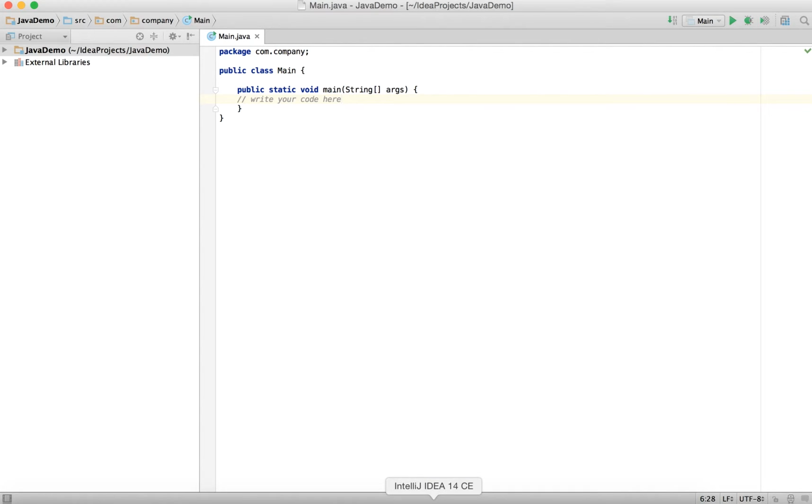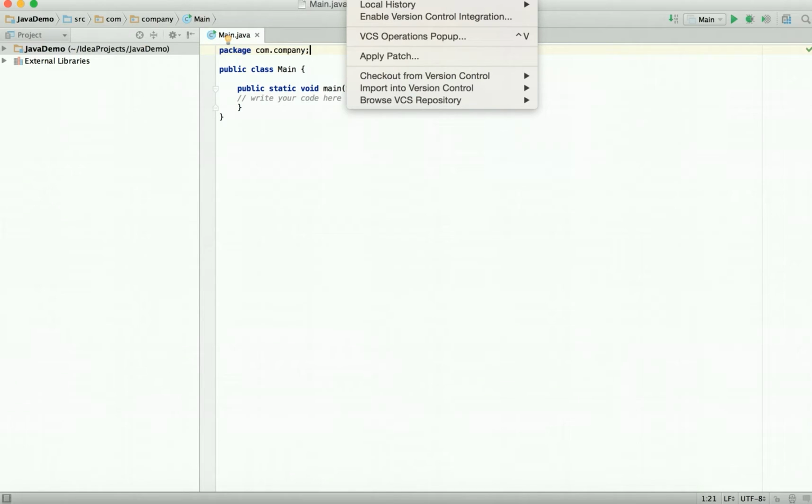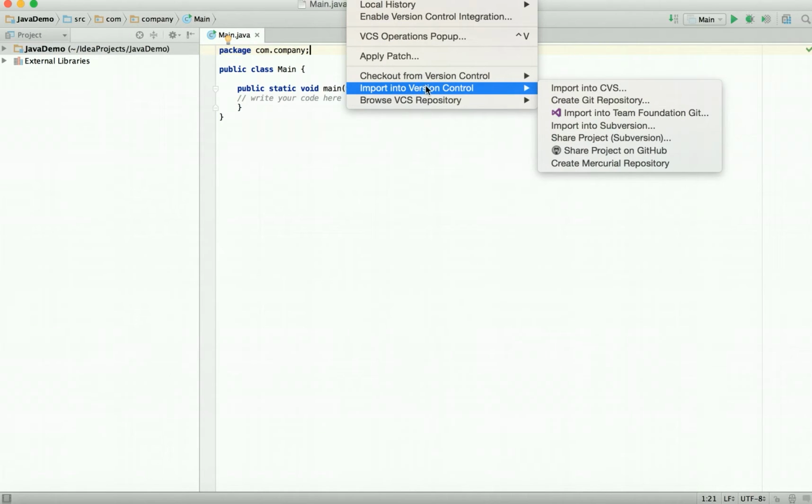Now switch to IntelliJ and open the project you're working on. It could be a new project created in IntelliJ, or a project downloaded from your Git or SVN or other source control repository. Click on the VCS menu and select Import into Team Foundation Git.